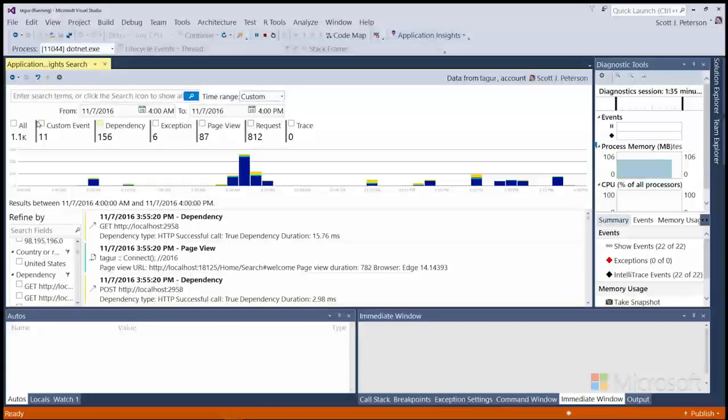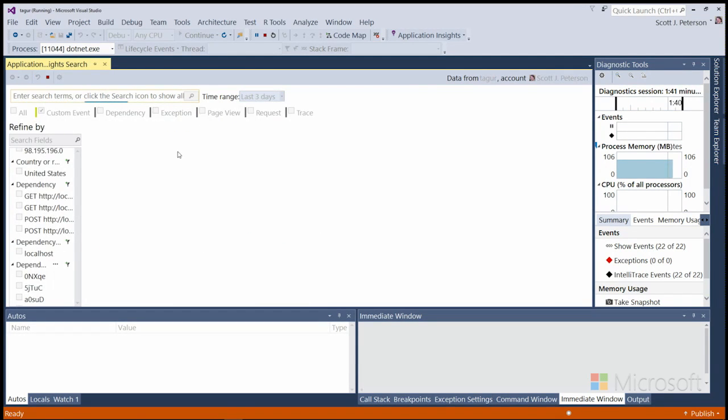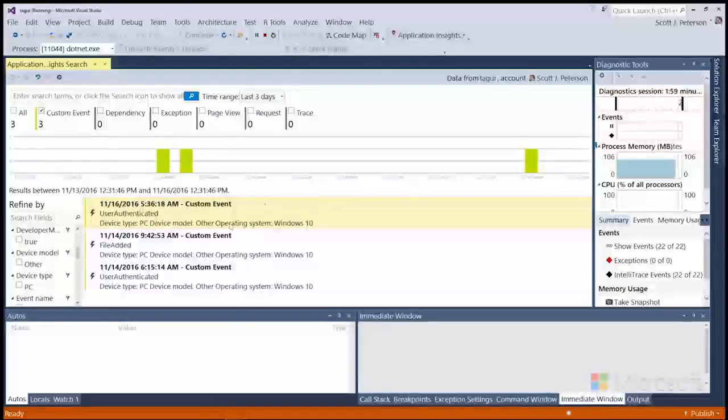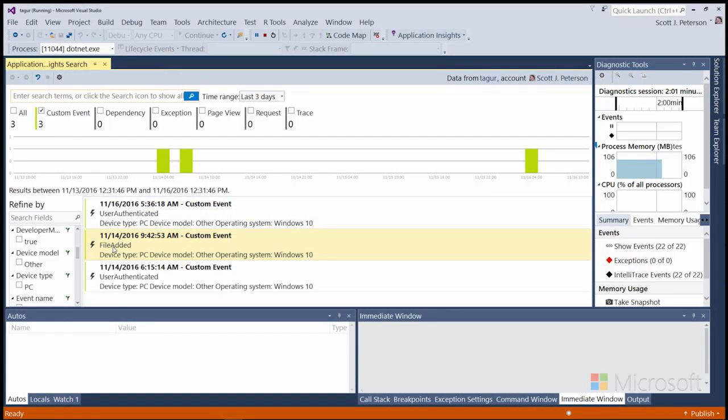So if I were just to take that off and show me just custom events, and I'll say everything that's been in the last 3 days. Some of this telemetry is going to make your marketing department very happy, right? Yeah, and this is one of the cool things about this. So a developer may not even want to use this, but all of this is available to decision makers, right? Marketing directors. So here's an example of where I'm using this user authenticated file added.